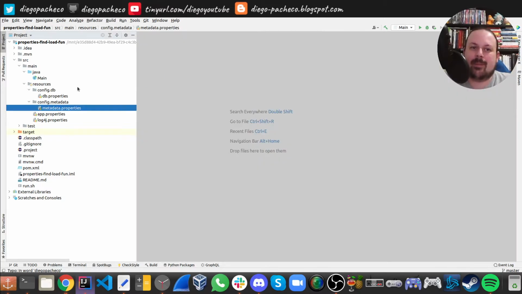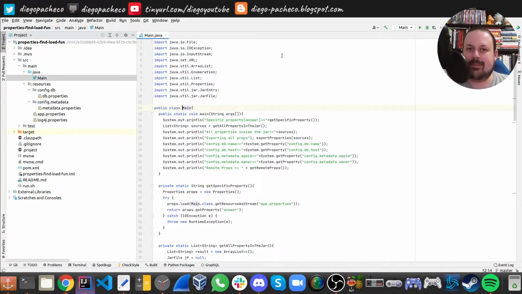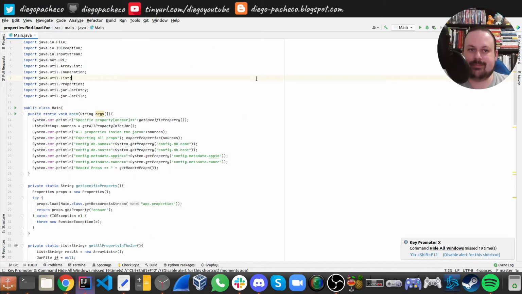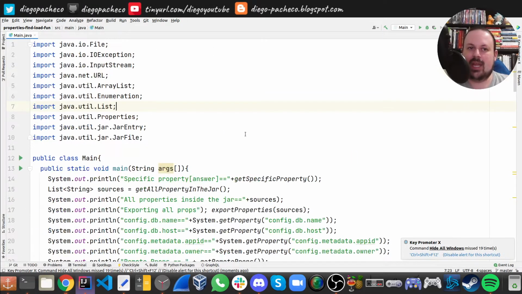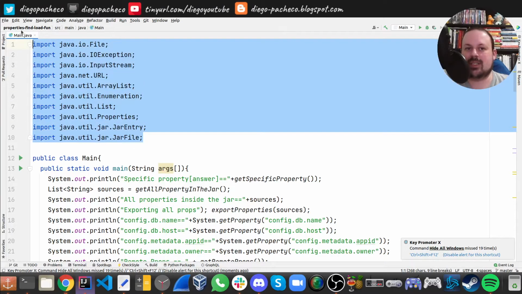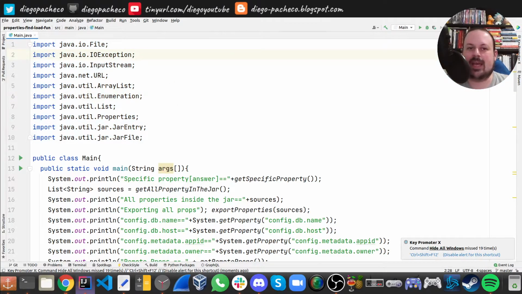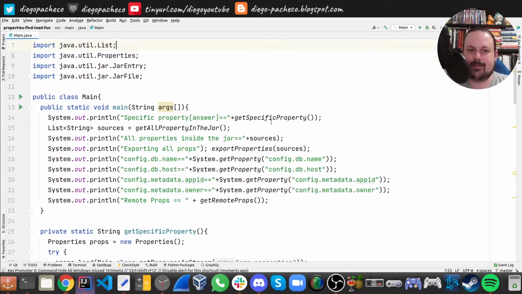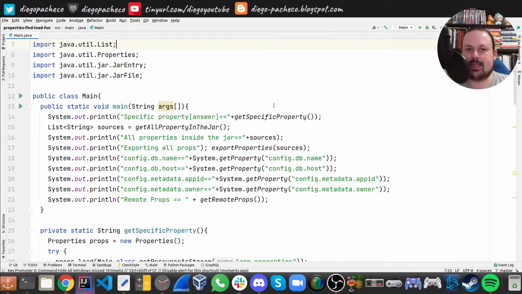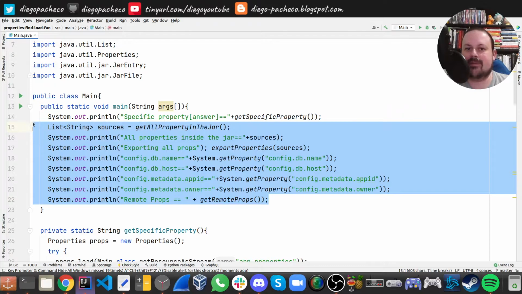So those are the properties we have, and now I can show you all the cool things we can do and how we can load them dynamically. So I have this main application. As you can see here on my imports, I just have java.util, java.net, java.io. So all standard Java SDK. Here, what I'm doing in the main is showing different APIs and different things I can do.